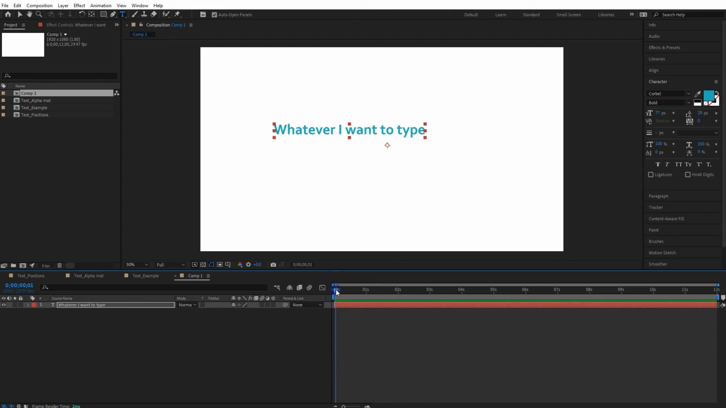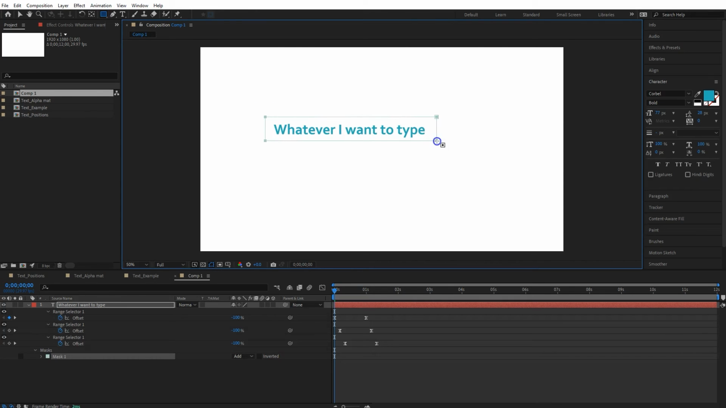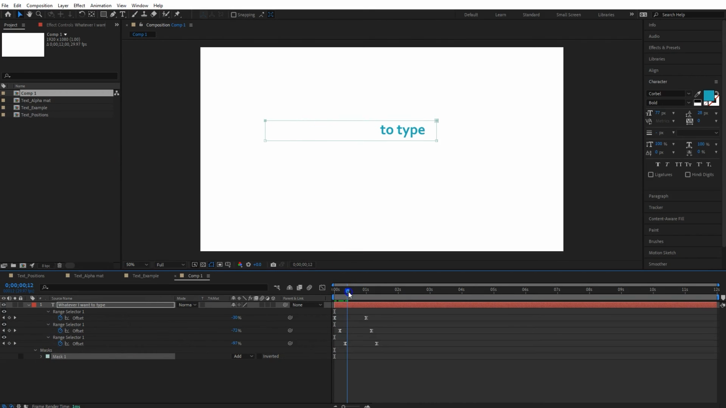So what I'm going to do now is move it back to the beginning, and I want to create my mask so the text can't be seen at first. So I'm going to just mask that out, and I think I've made that mask a little bit too big, so I'm just going to drop that there. And I like to have a bit of a feather on the mask so that it's not such a hard edge.